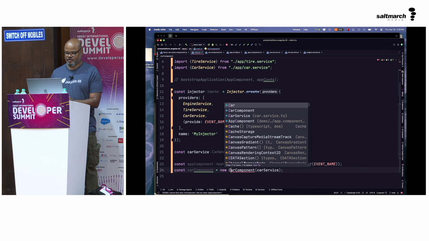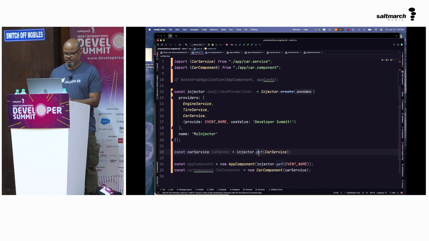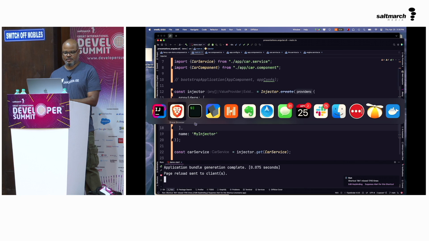This typo here, okay. Okay, and then there's my app component that I'm creating, and in there I'm using that token, right? And then I'm creating my car component, and I'm passing in the car service, okay? Now let's see what happens when I try and run this. I'll make sure I've got this so it didn't compile.